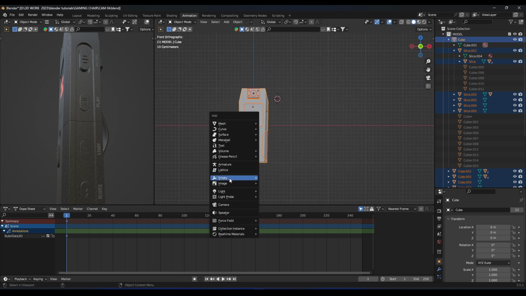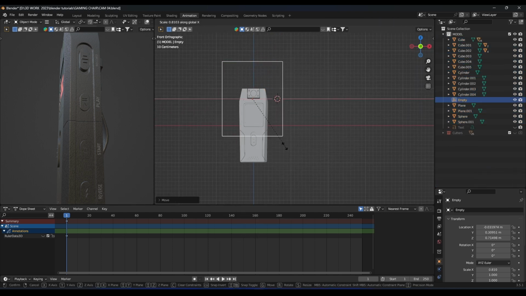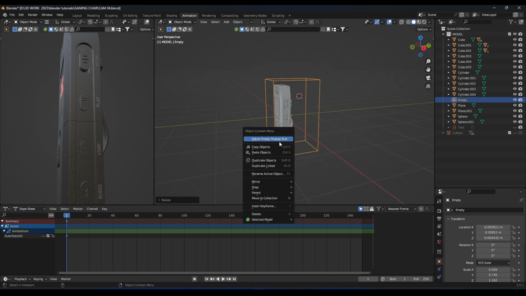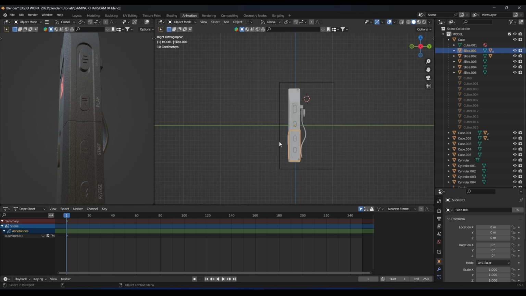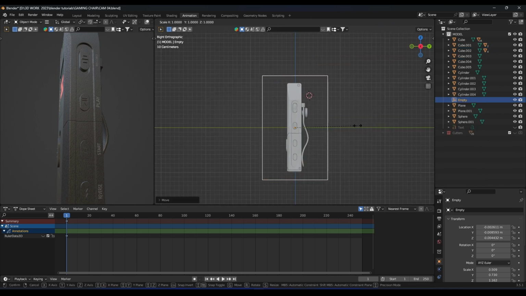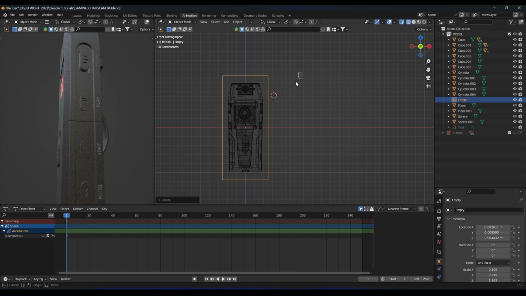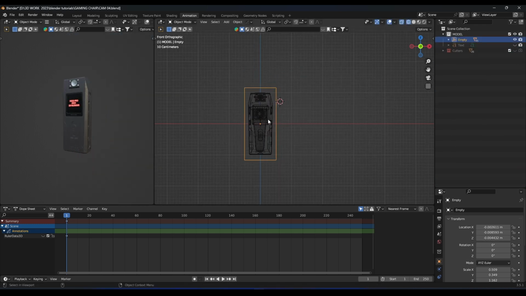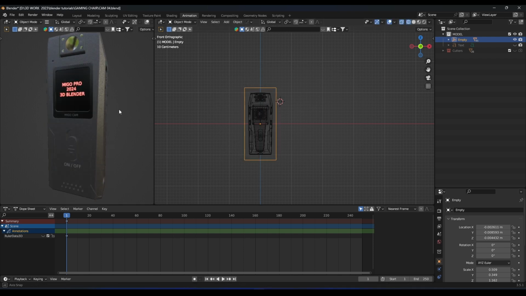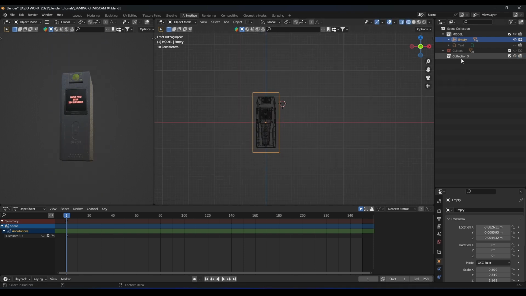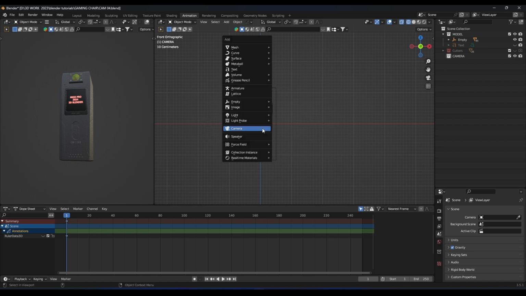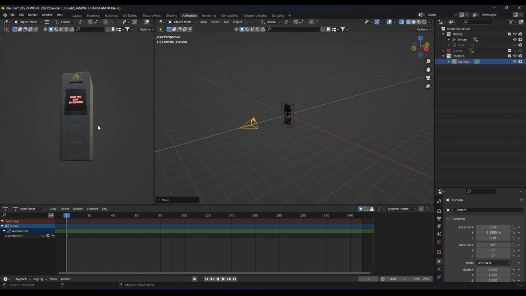We can just add an empty like this, scale it up a little bit, maybe move it right here, and we can select everything and parent it to the empty like this. Now we can move it and rotate it and do whatever we want. Now let's add the camera. Let's snap our cursor, add a camera, and move it right here.